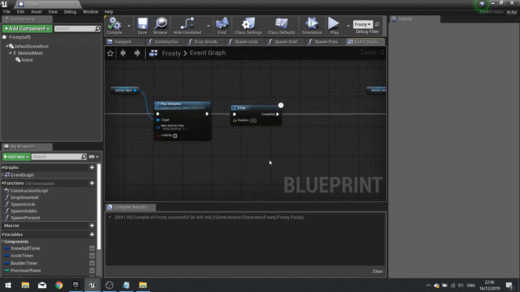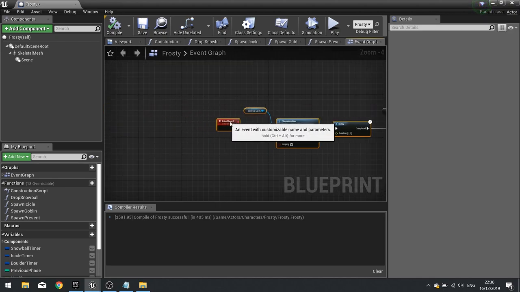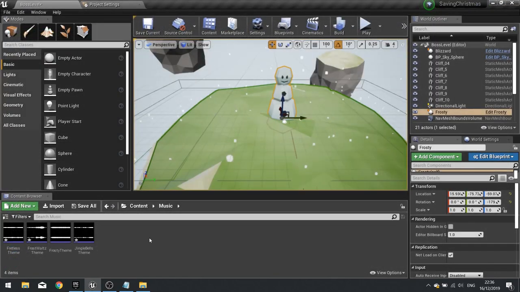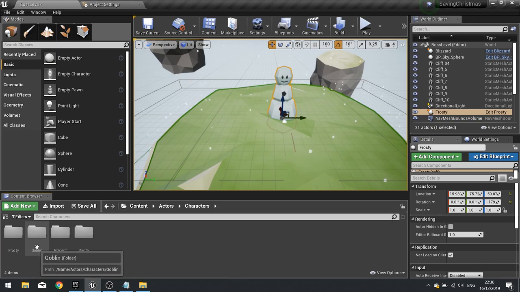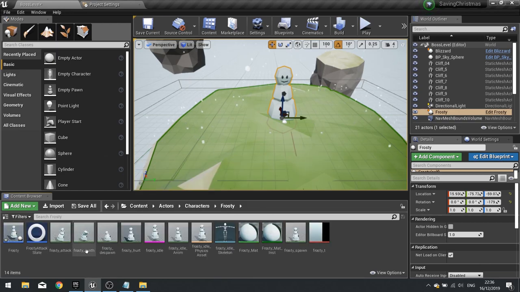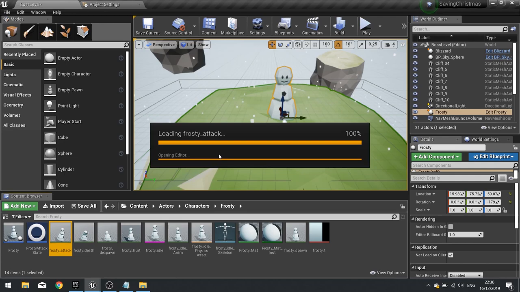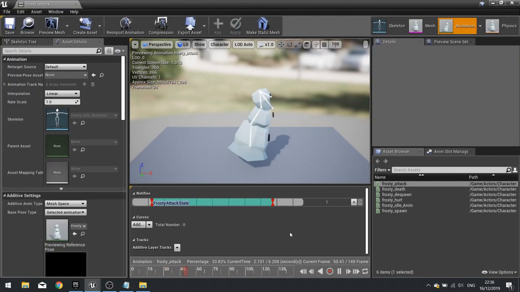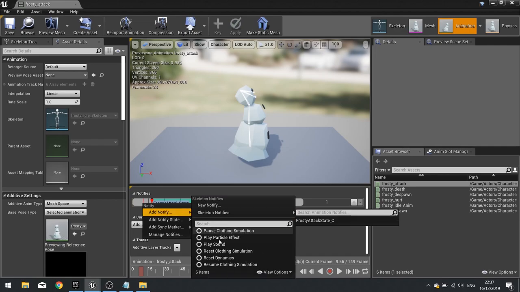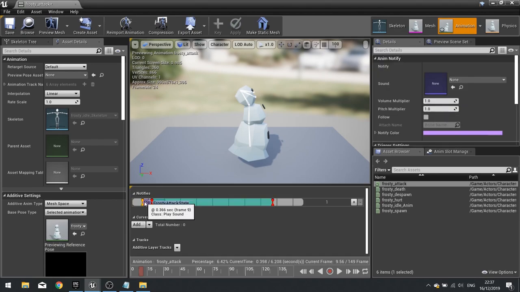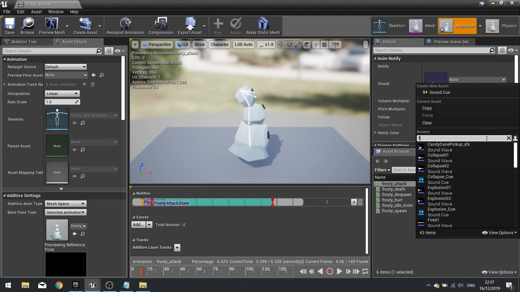Actually, what might be better is if you put it onto the actual animation itself. So if I find the animation, actors, characters, Frosty, and find his attack animation. And in here, you can assign sound effects to their attacks. So if I find where I want to start the attack, which is here, I'm going to right click, add notify, play sound. Click on this play sound notify and you can choose what sound you want to play. In this case, I'm going to choose Frosty Attack.